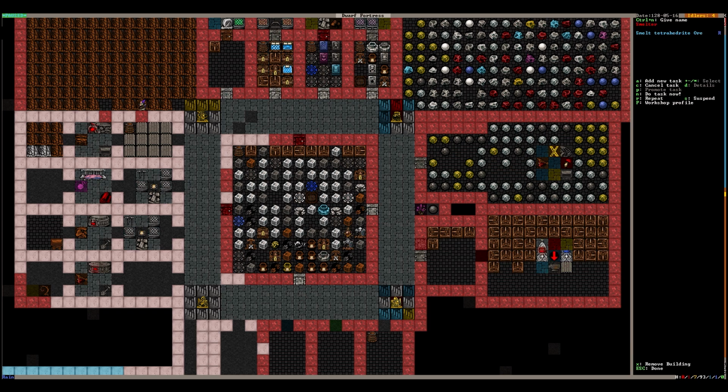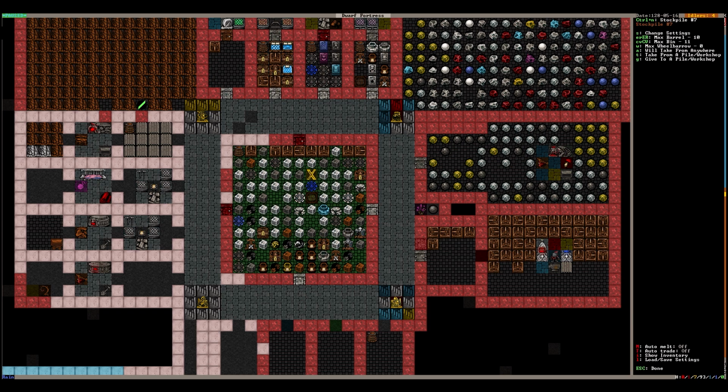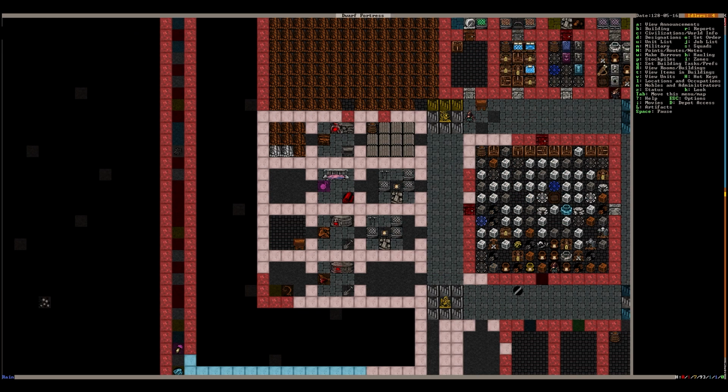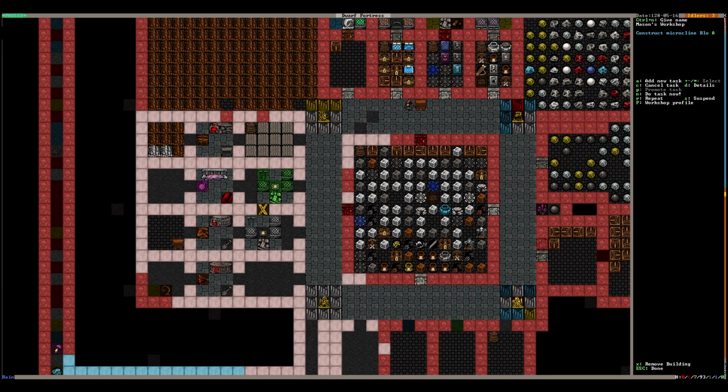Copper chain, the breastplates. Smelting tetrahedrite ore, making more charcoal. Yeah, I want to get those bins up. The microline blocks is getting done, and then we'll go ahead and do a workshop here. Microline, we got Gabbro microline. Now we need granite.